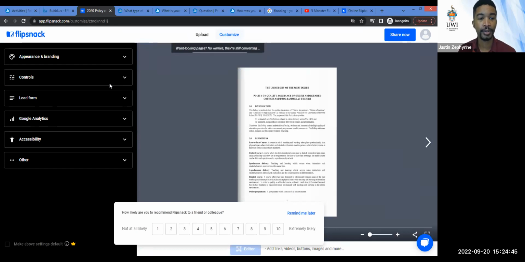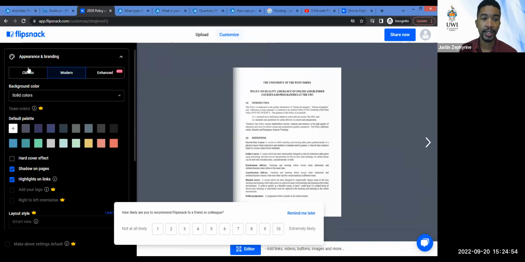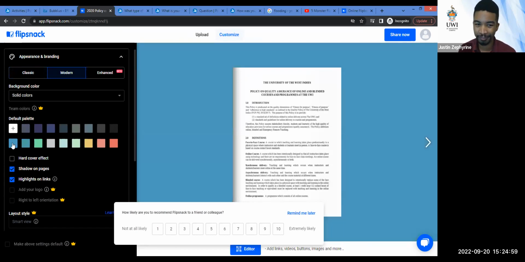So the next thing you want to do is change the look and feel of it a little bit. So appearance and branding on the left side, you're going to click on that. And you can determine what color you want the background to be. I tend to like a little pop of color. It doesn't change the background of the immediate text, but it will change the background of the surrounding area, like the frame of it. Because remember, if it changes the background of the immediate text, it could affect the readability of the content, which is what you don't want.